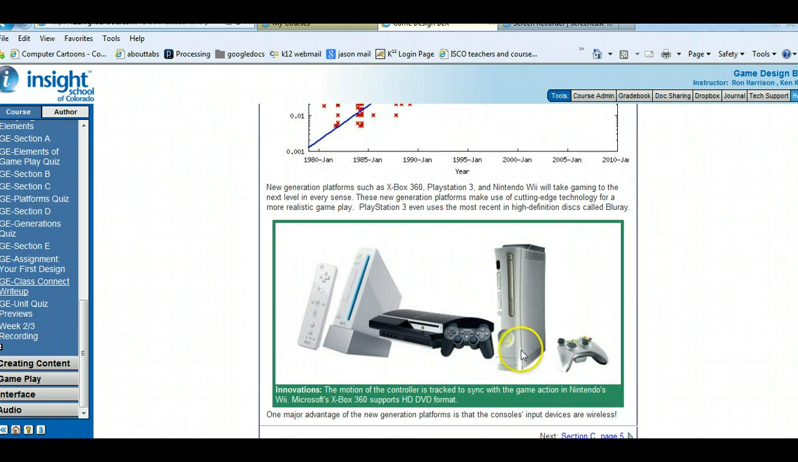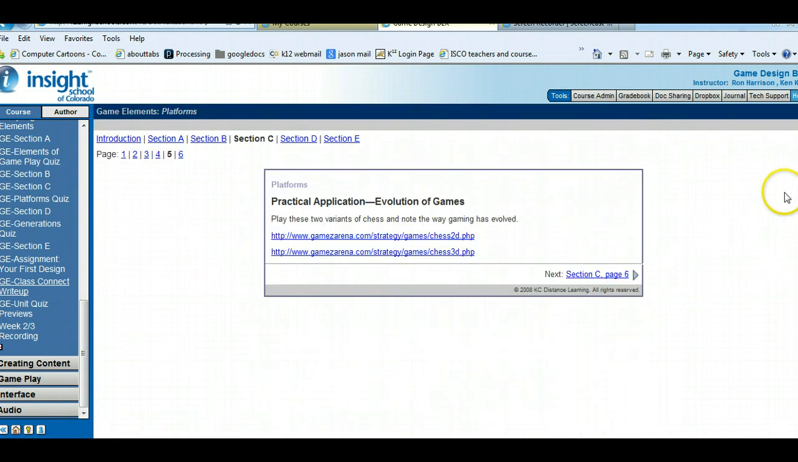And the thing about the games these days, if you look at the bottom of this list, a major advantage of new generation platforms is that they are wireless. Of course, now you're getting the handhelds with your smartphones and things like that, but that's the next Class Connect write-up question. What is one advantage of the new generation?